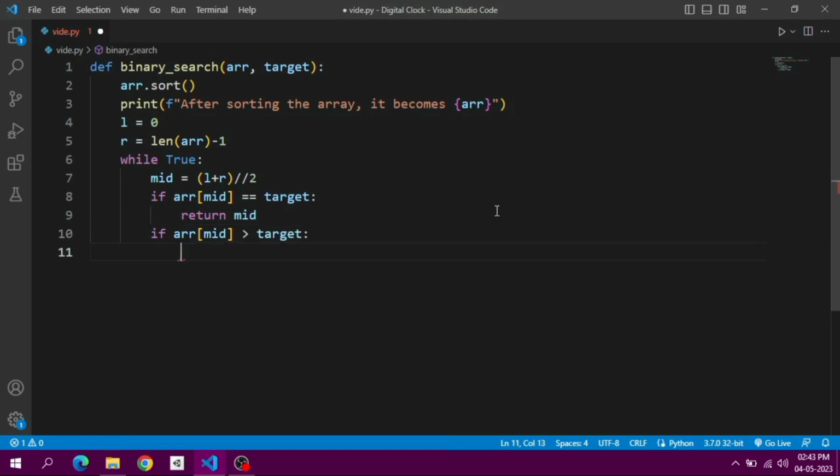So if it is greater than the target, now even if there are characters, they are compared using the ASCII character codes. That's why this is going to work that way. So if array index mid is greater than target, that means the target is on the left of the array. That's why we will say R equals mid - 1.